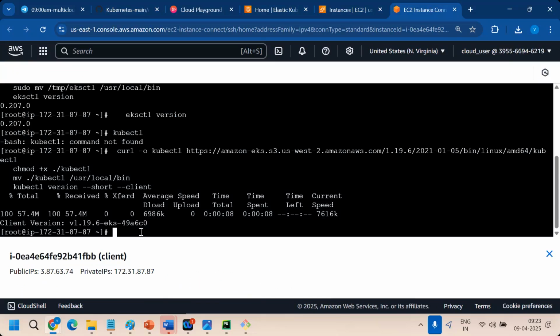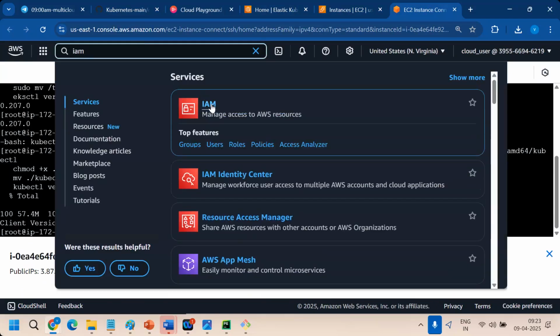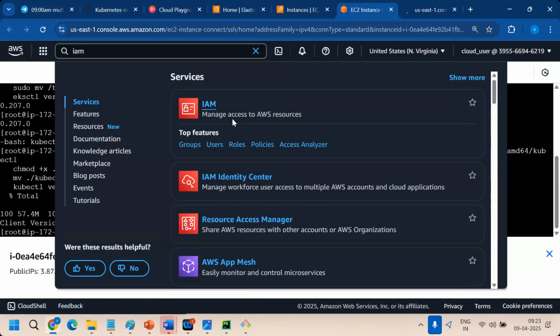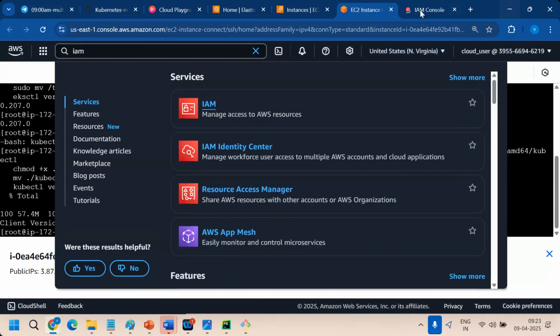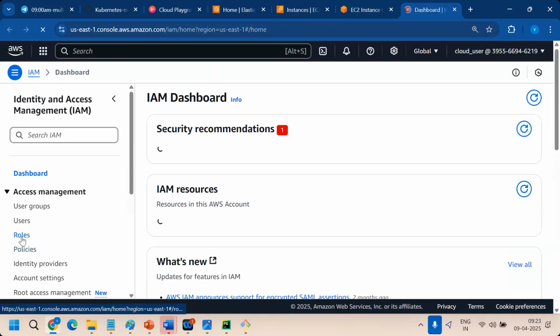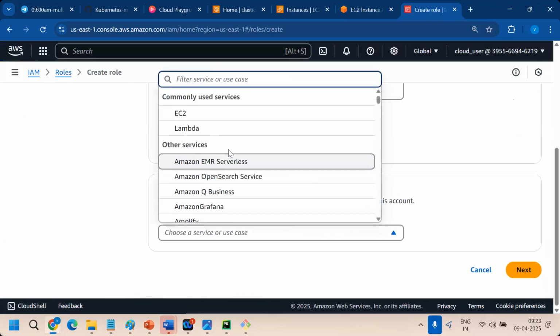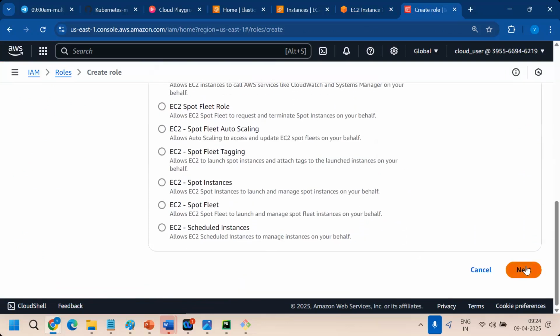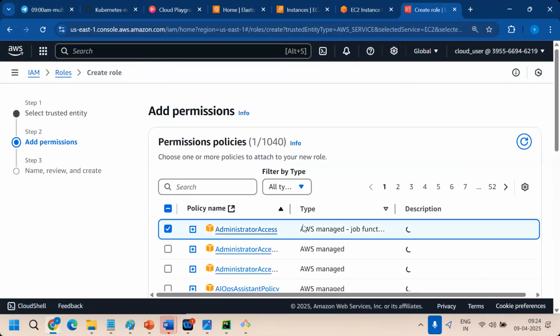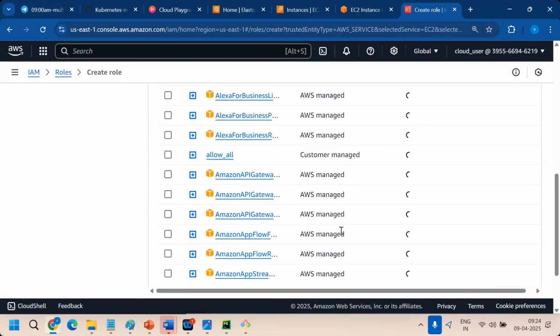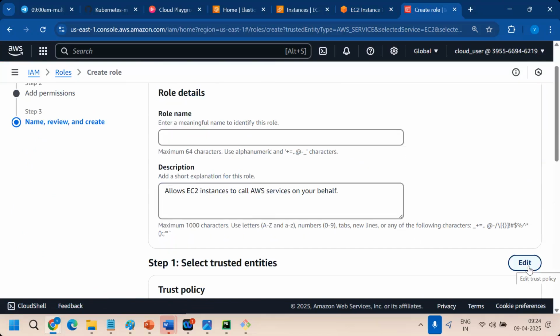In this case, my server should have permissions to create a cluster. What should I do? Create an IAM role for EC2. And meanwhile, I'm giving admin permissions. What permissions are required, we'll also discuss in the coming classes. Let's give admin. So focus on how to create a cluster. So EC2 to admin.